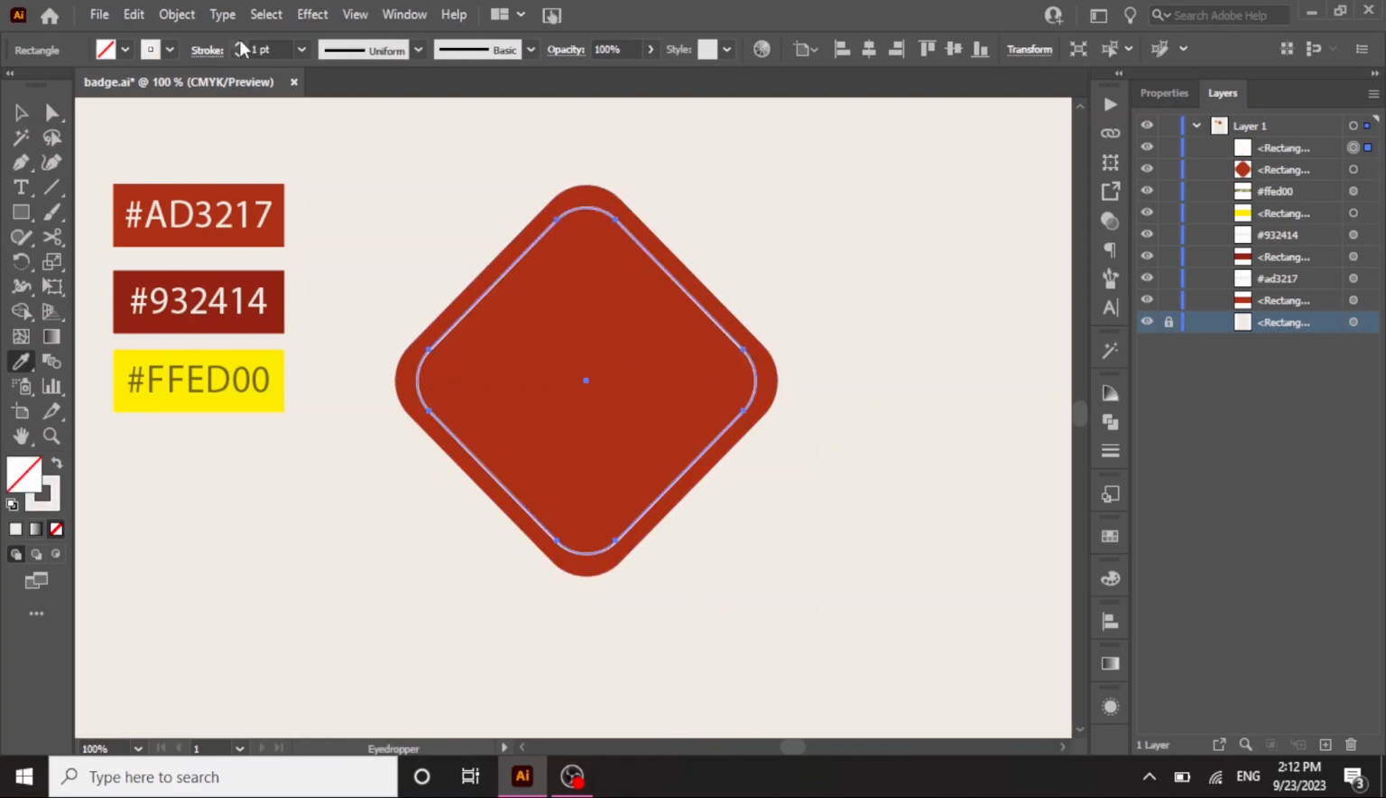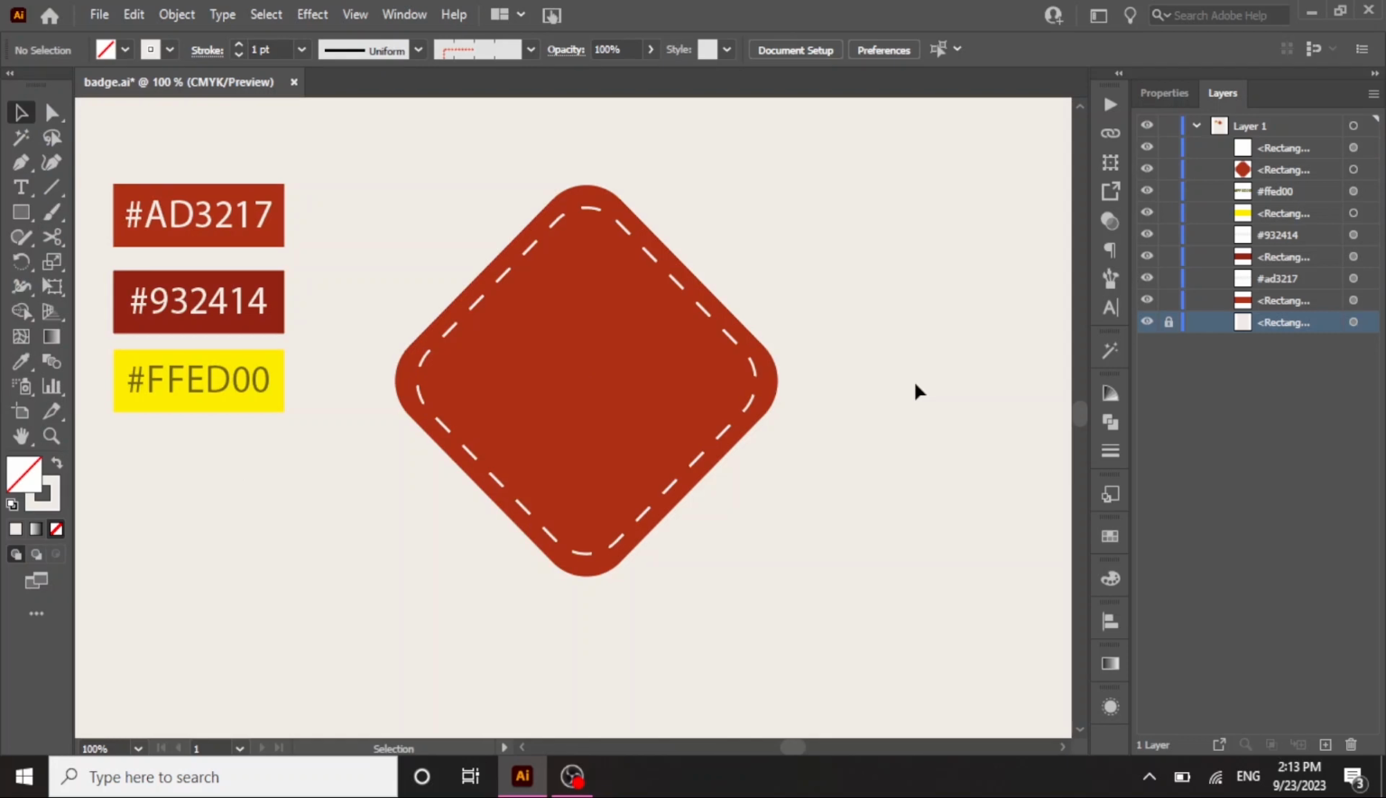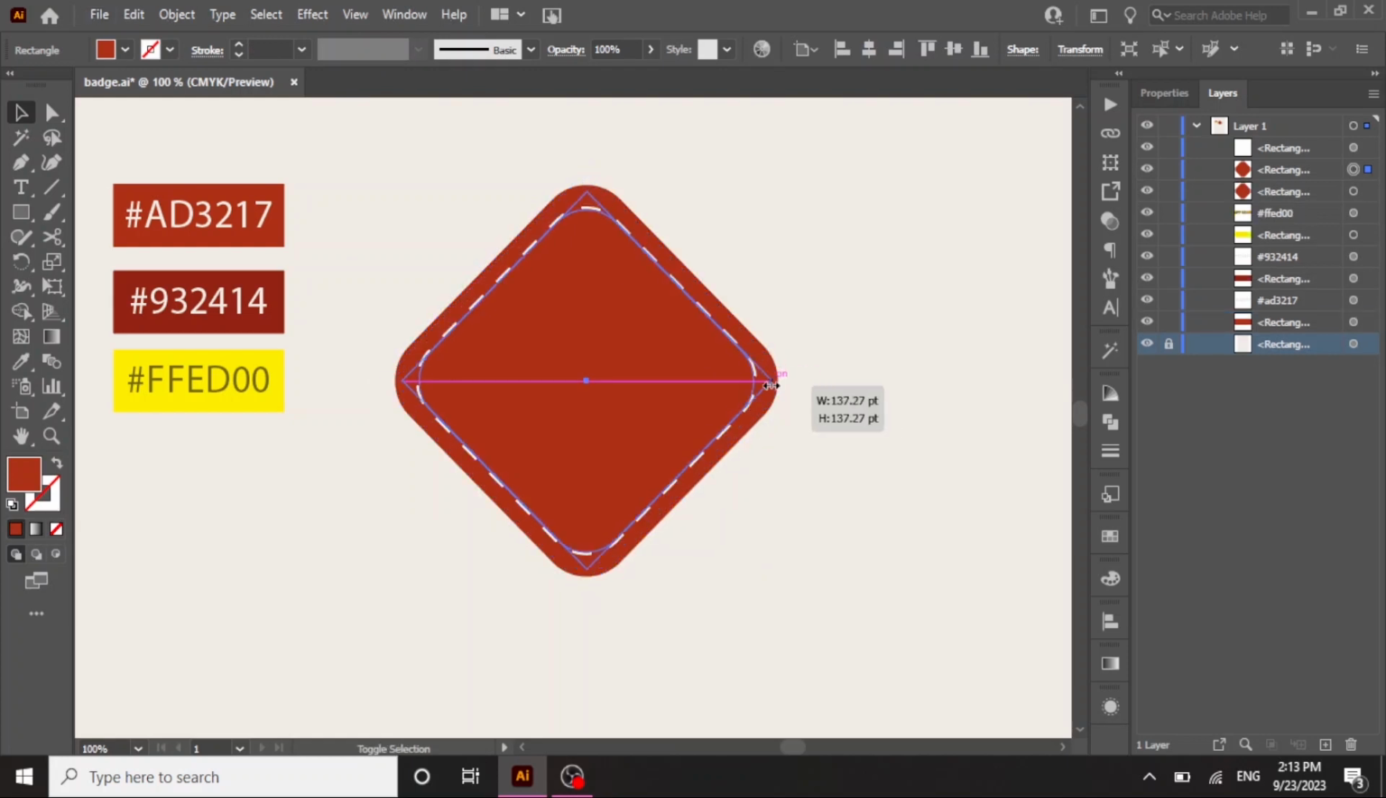Remove its filling and give the stroke a white color. Make strokes dash lines. Now make a copy of the red square again and minimize its size by holding Shift. Change the color to a dark shade.